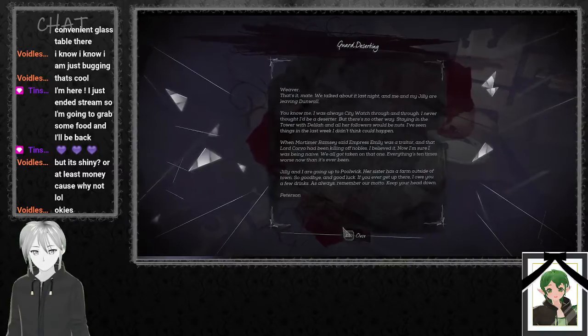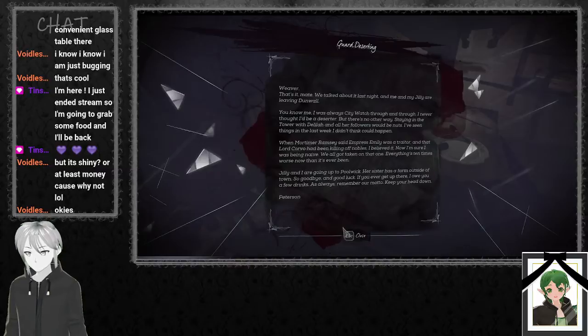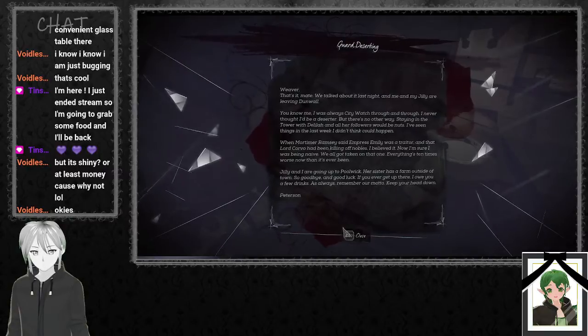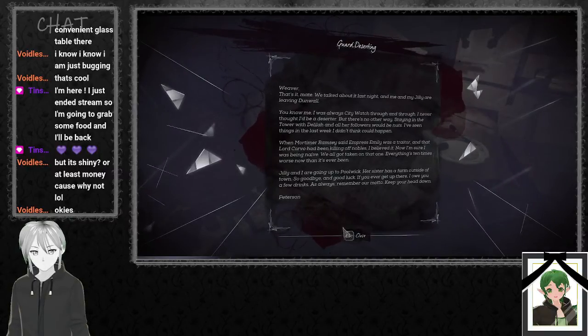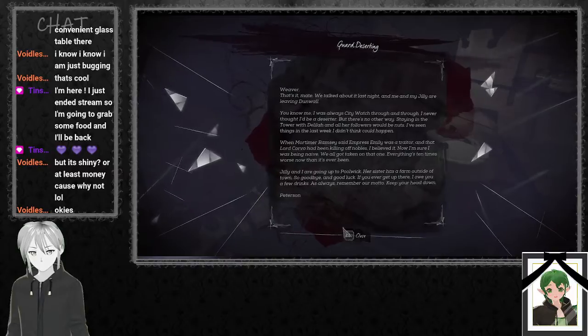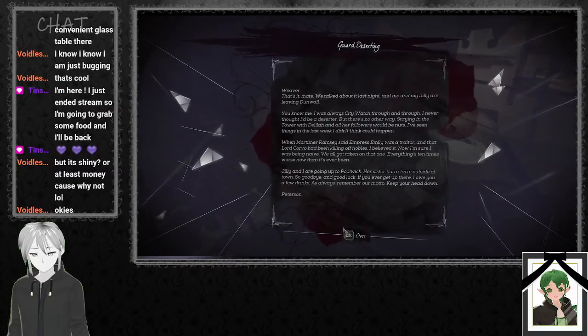When Mortimer Ramsey said Empress Emily was a traitor, and that Lord Corvo had been killing off nobles, I believed it. Now I'm sure I was being naive. We all got taken on that one. Everything's 10 times worse now than it's ever been. And Jilly and I are going up to Poolwick. Her sister has a farm outside of town. So goodbye and good luck. If you ever get up there, I owe you a few drinks. As always, remember our motto. Keep your head down.